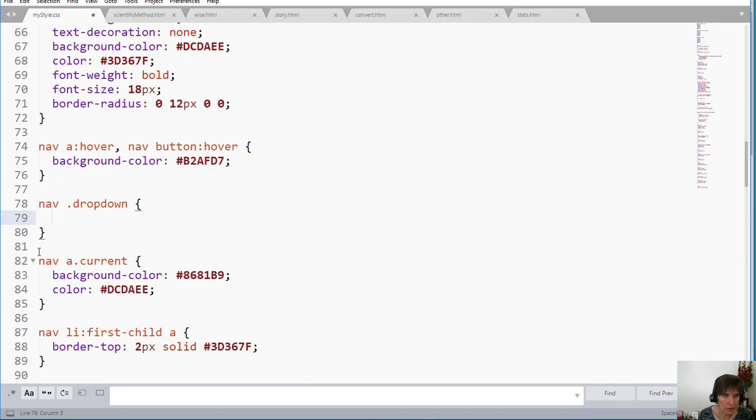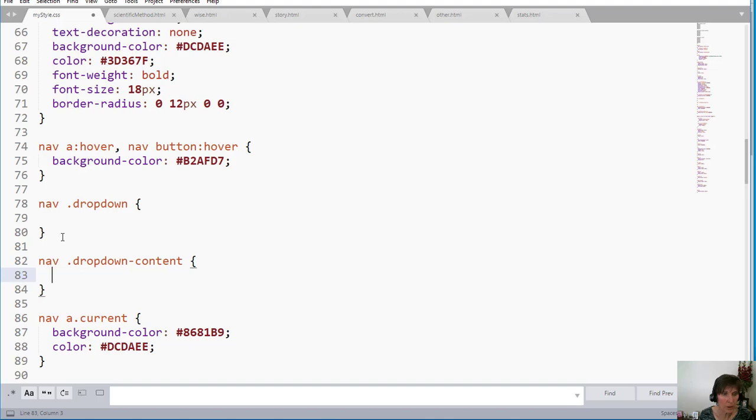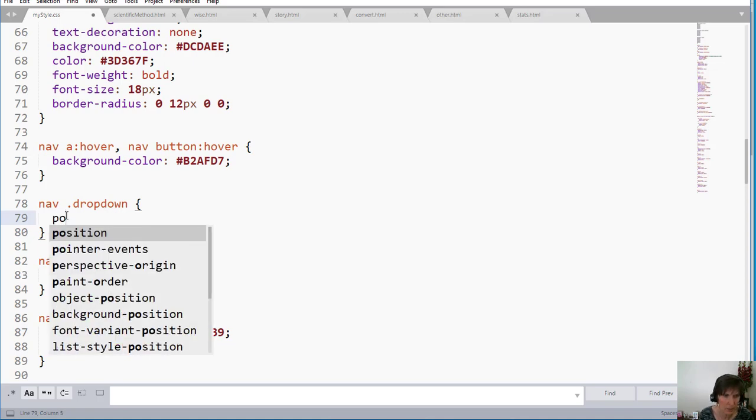And I'm going to need one for the drop-down content as well. So I'm going to say inside the nav in the class drop-down content is where I want to put these. And I want the position to be absolute on this one. But what we remember about absolute is that it is positioned based on the ancestor that has a position set. And so we want to go to its nearest ancestor, which is the drop down, and we want to set the position on this one.